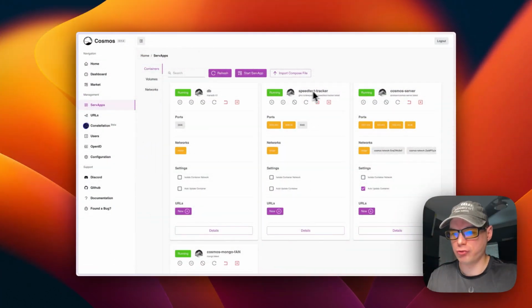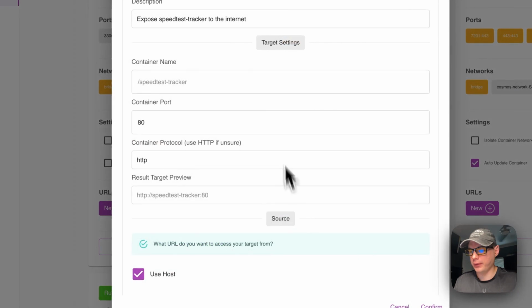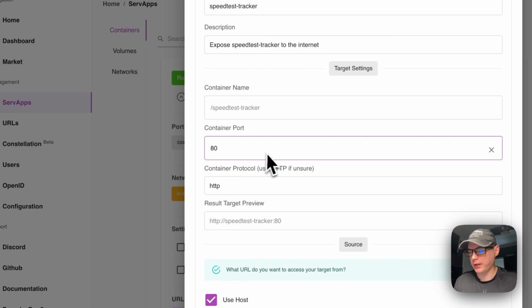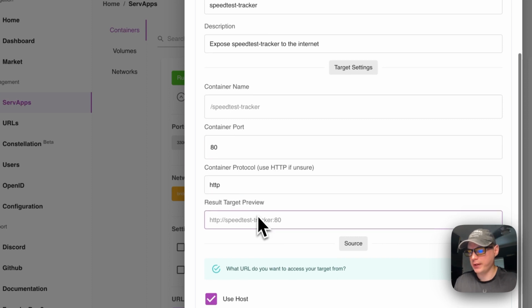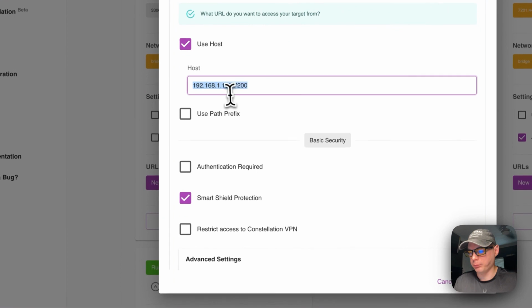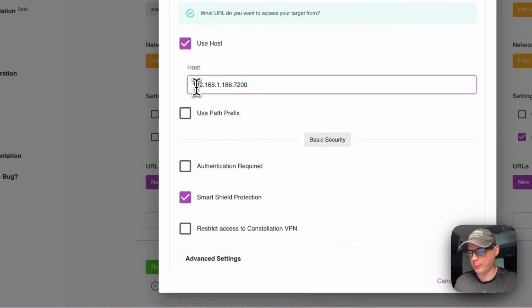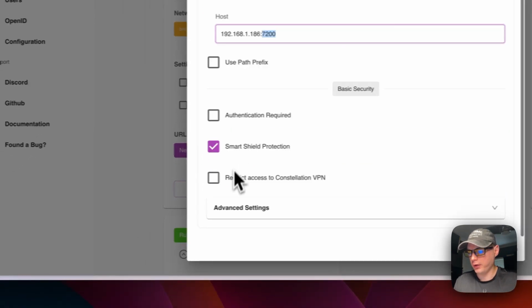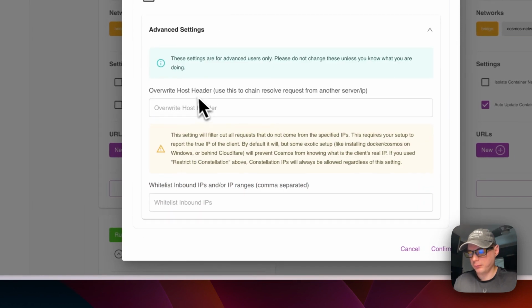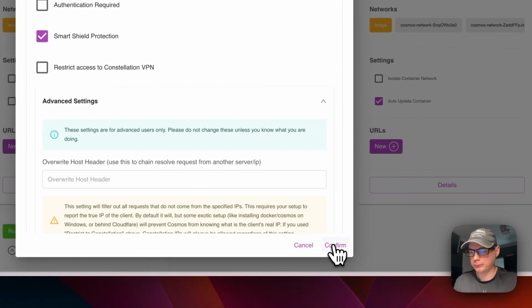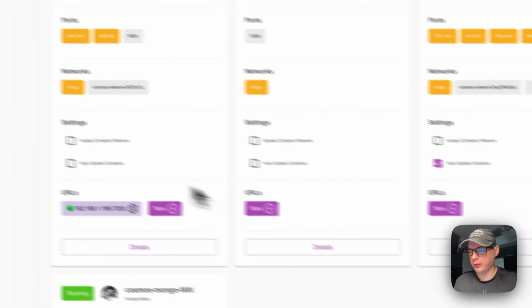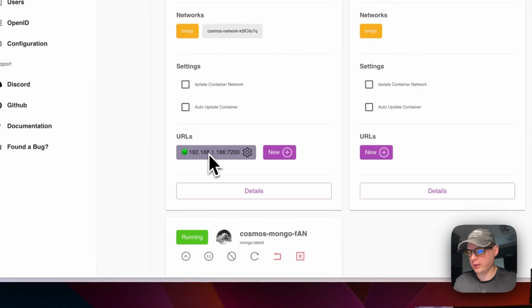So now on the Speedtest Tracker one, we're going to need to create a URL. So the name, description, the container name, the container port, which is 80, HTTP, and then the port that will be on the host is the IP address of the Cosmos Cloud, and then 7200. And looks good. So we're going to confirm now. Okay, now we've created the URL. So here we go over here.